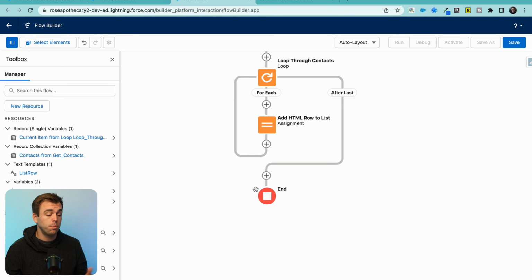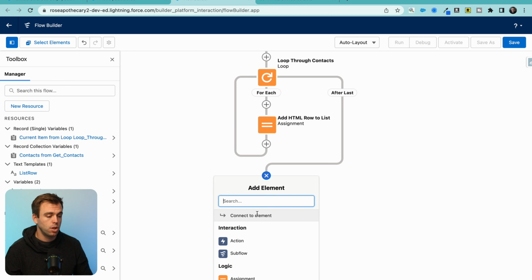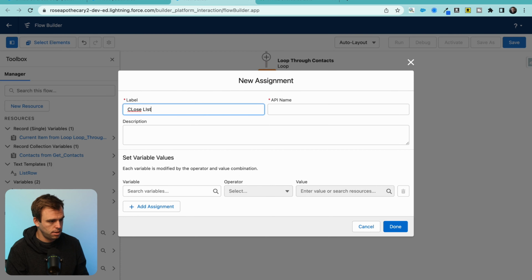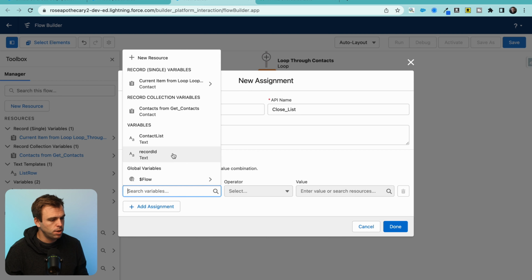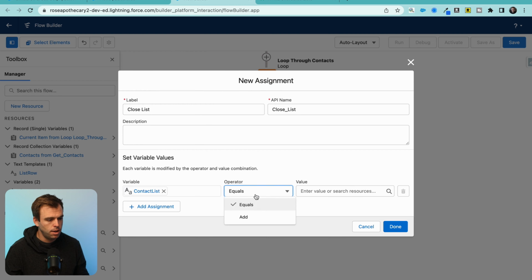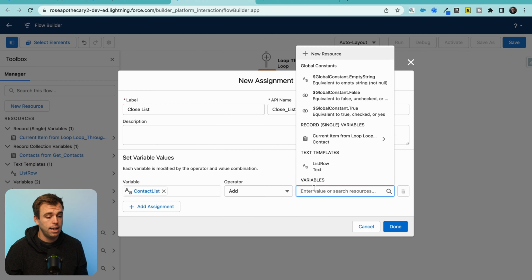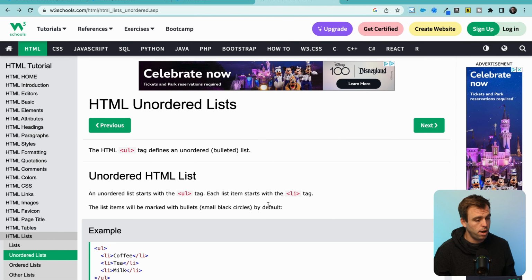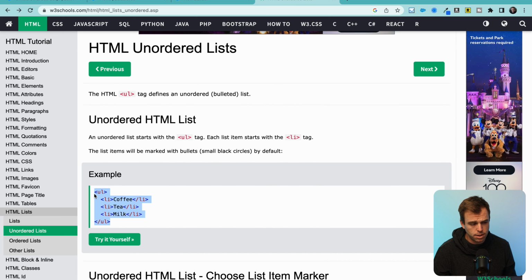And then after the loop, we want to add another assignment step to close out our unordered list. Assignment, close list. For our variable, we're still going to use our contact list variable. Our operator will still be add. And then the value that we're going to add is our closing unordered list tag. It's pretty simple, so I'm just going to write it in there. Click done. The reason why we're doing that is because we want our final HTML code to look just like this so that it's proper, it's not broken in any way.